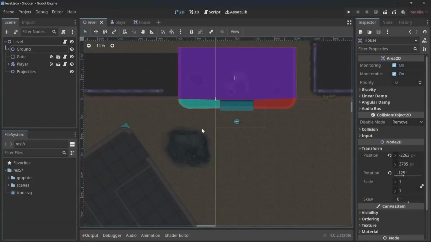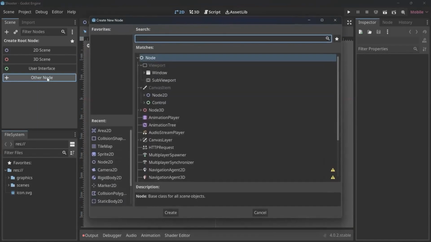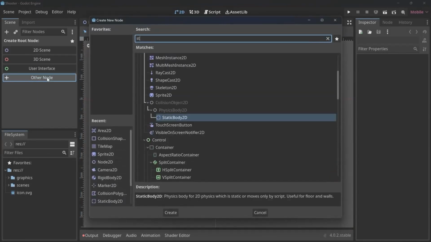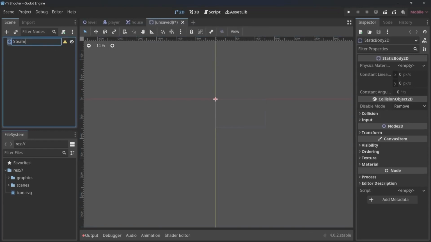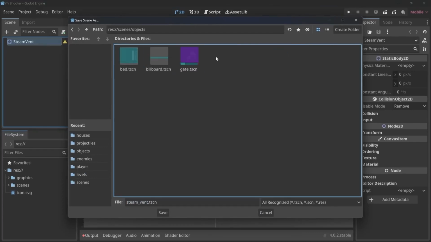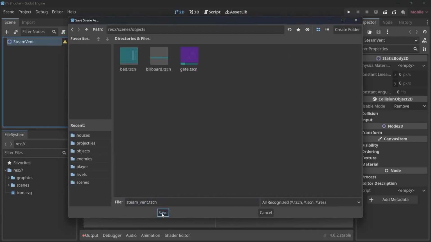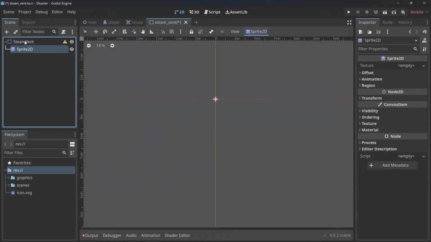Here we are back in the editor, and I want to create a new scene. This new scene, as a base node, is going to get a static body 2D. Let's rename this one to Steam Vent. Then I can save this right away. Under Scenes, there we have Objects, and there I want to have the Steam Vent. Cool. Now, this one is going to get a sprite.